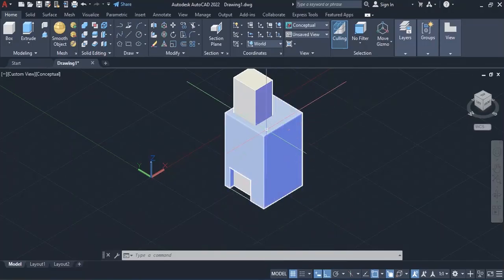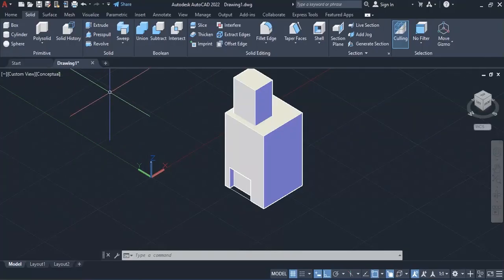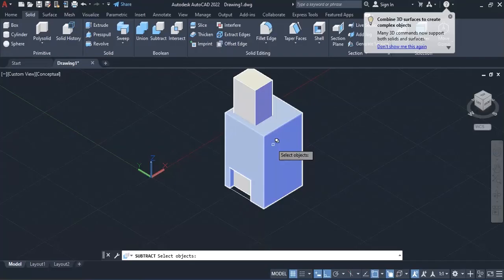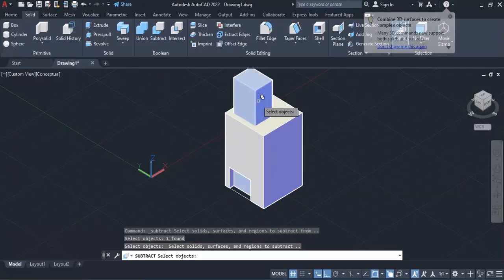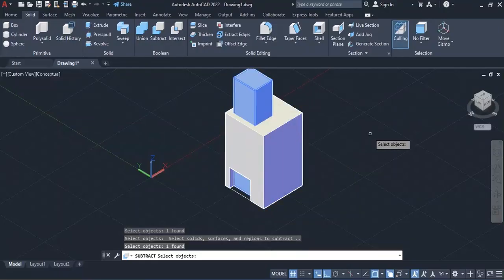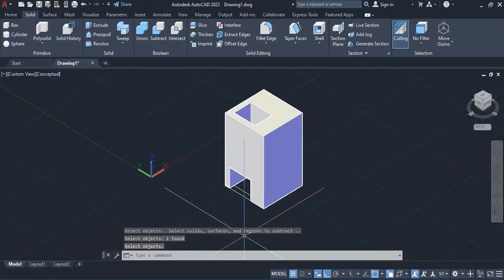So what we need to do now is to extract this particular block from this main block. So what we'll do, we'll come to solid operations, then we pick on subtract, pick on the main solid, press enter, then pick on the secondary solid, then press enter, so that we have that.